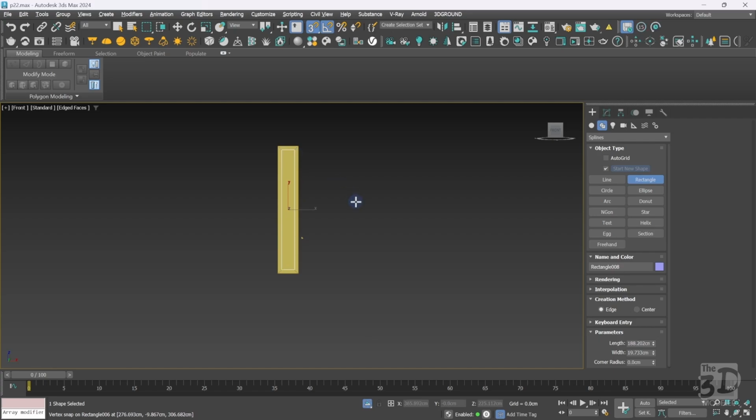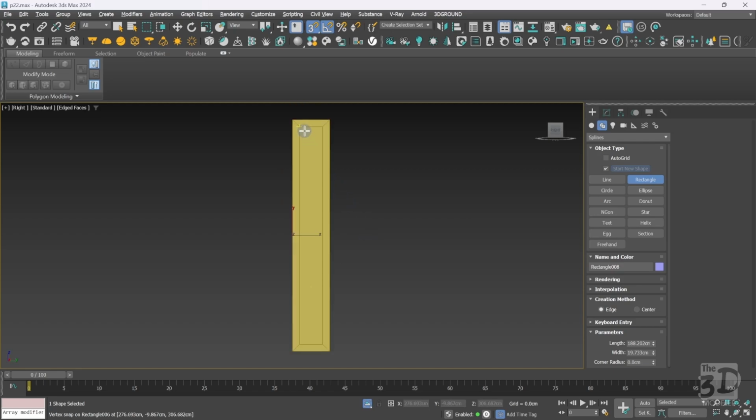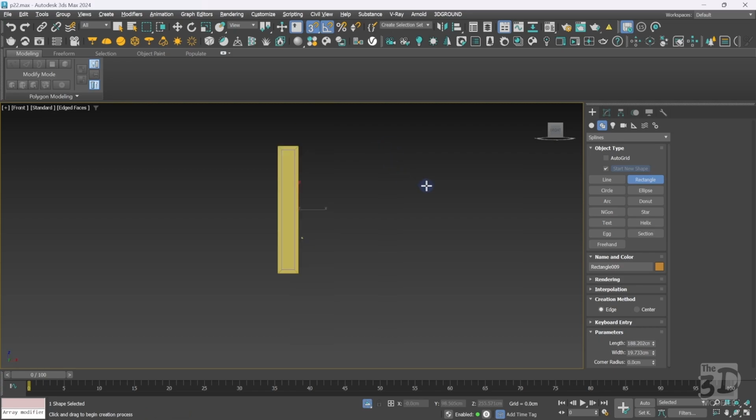Now let's also create the 2D shape for the right side panel molding. So press V to go to the right view, and let's create a rectangle spline which snaps to the corners of our recessed area like this. Back to the front view. Now let's select our front 2D shape.